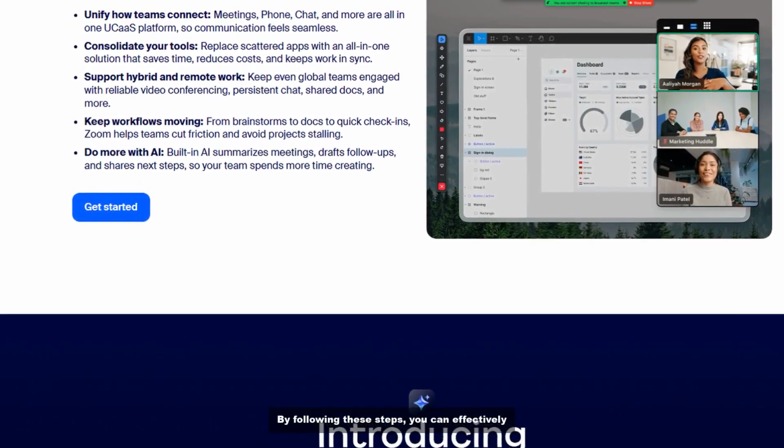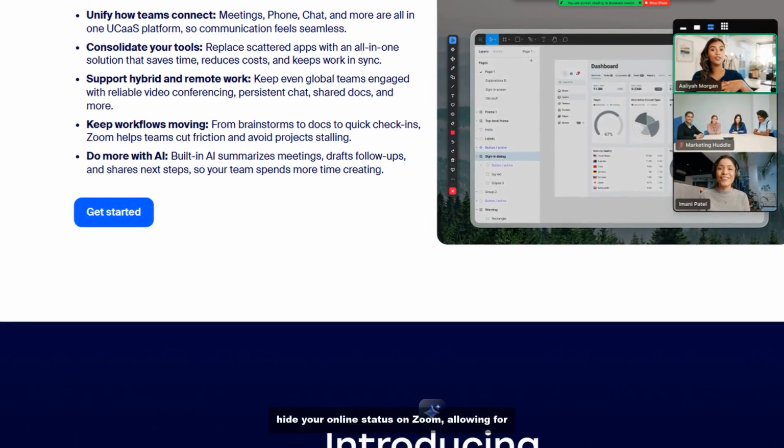By following these steps, you can effectively hide your online status on Zoom, allowing for a more private experience.